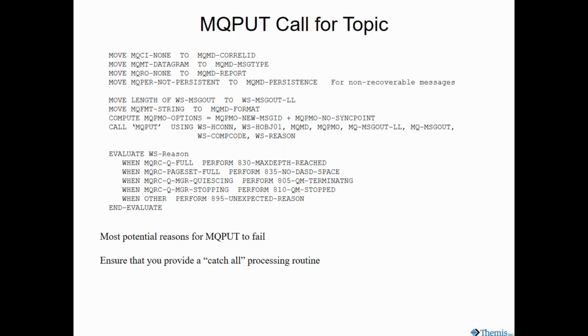So, length of message out, right? The format of string, it is a string message. It doesn't have binary data. New message ID, no sync point, so it flows right away. I don't have to commit. And then call put. And again, a standard put. HCON, HOBJ, MQMD, MQPMO, message out length, message out data, however long it is, right? And again, it could be 100 meg.